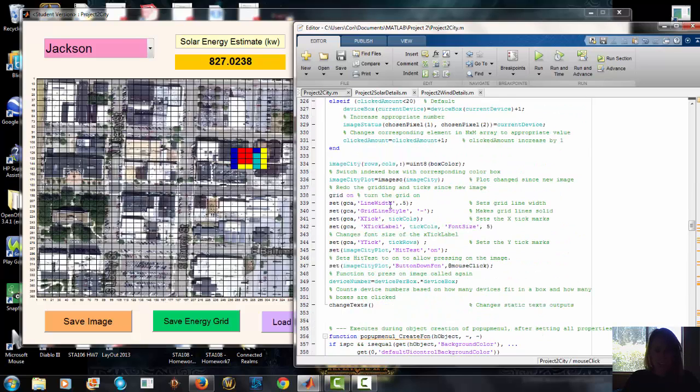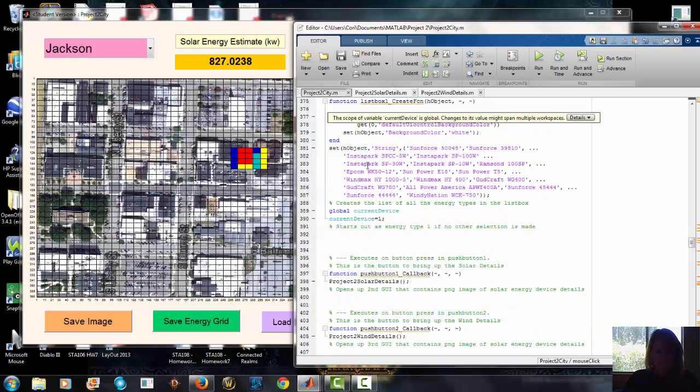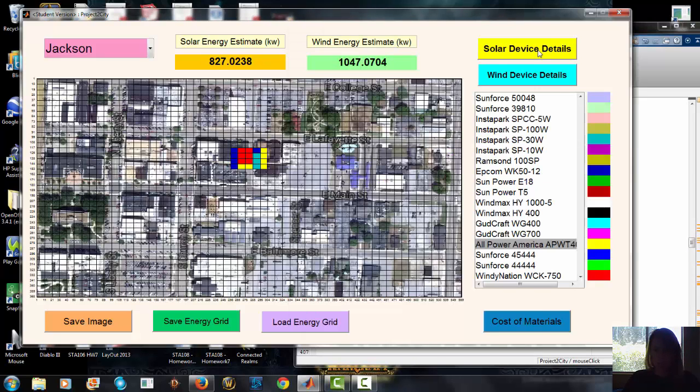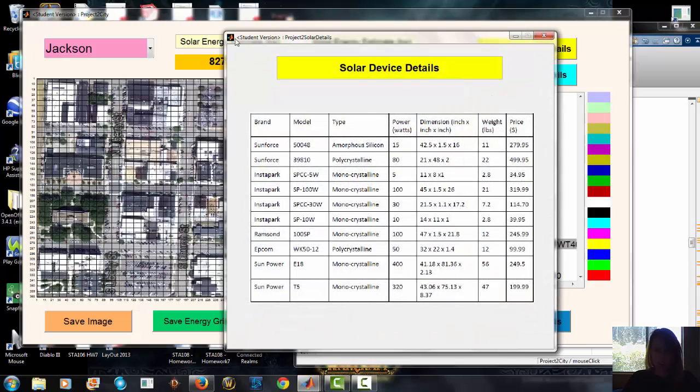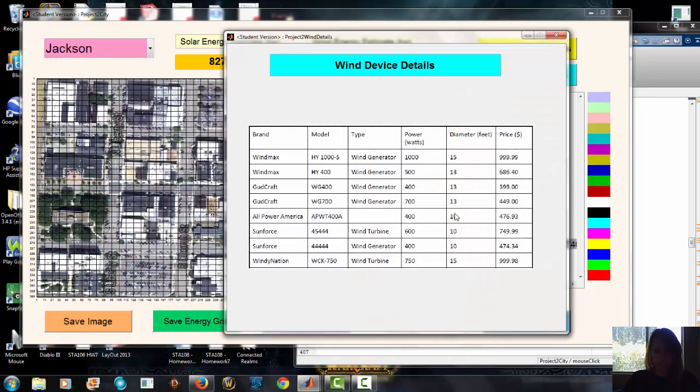this is continuing the function that will change the static text that will also color the box. It calls the function and tells us to change the static text. And as we continue further down, you're going to find the device detail push button information, and so then we can go over to our GUI and we can pull up solar device details, and all the information is given to us along with wind device details.